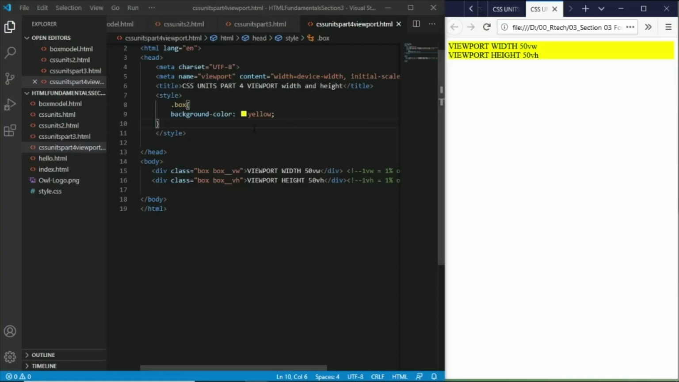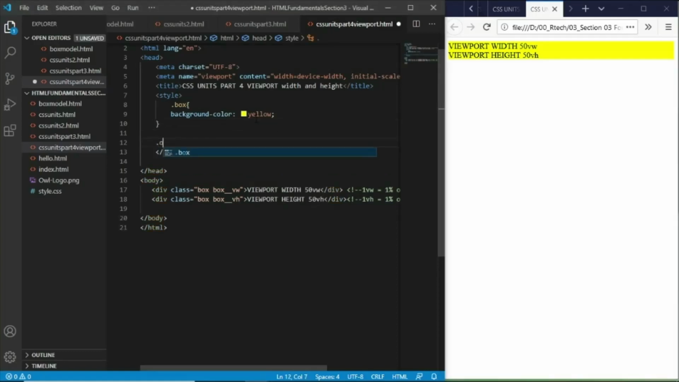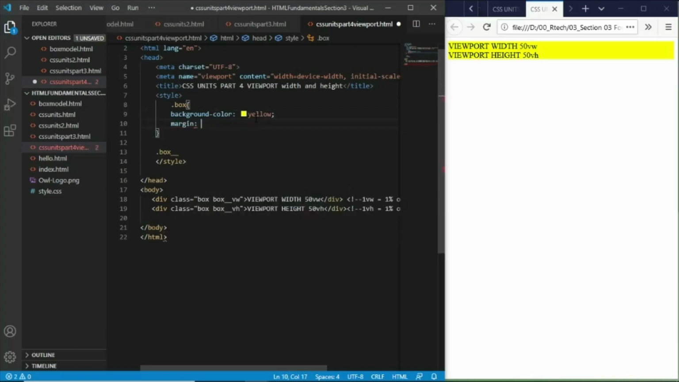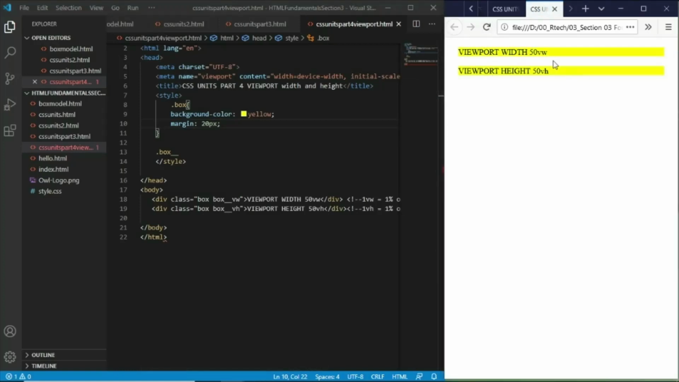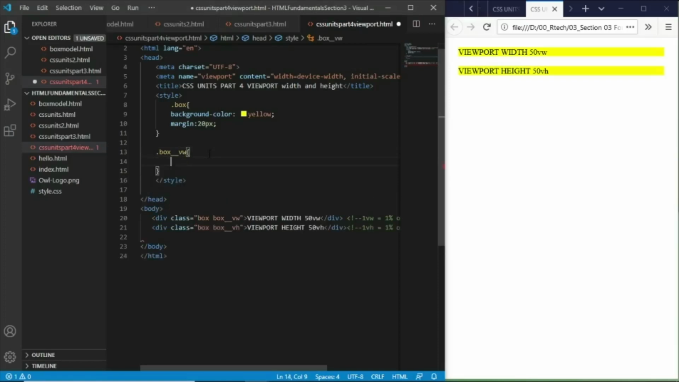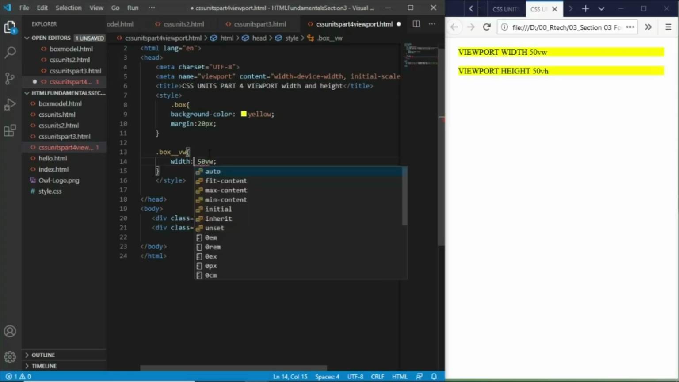So let's try to give some height and width for our two divs here, but let's give it some margin first, at least 20 pixels, so at least they will be separated from one another. So we now have them separated from each other here. Now that we were able to separate this, just for demonstration purposes, let's give the viewport width a width of 50 VW as we've declared here. Okay, this should not be a semicolon.